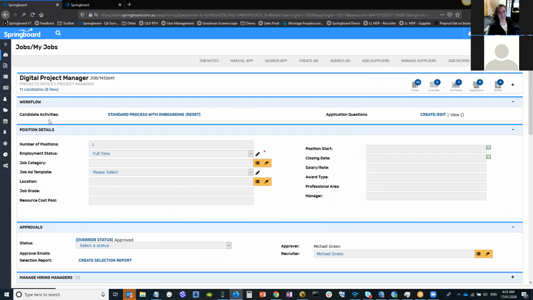But on the top here, we can see the workflow that has been associated with this particular job. You can configure different workflows within your solution and then associate an appropriate workflow to each of the jobs you're processing. You may want different workflows for your standard recruitment processing versus perhaps some executive recruitment processing versus a graduate campaign or other ways of segmenting your recruitment activities.